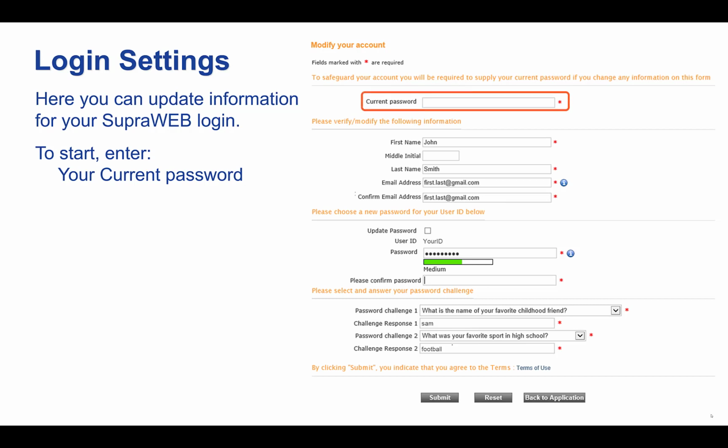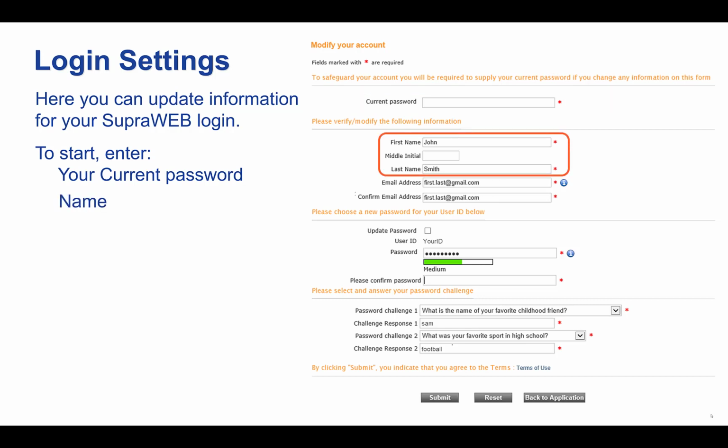Login settings. So if you click on the login settings link, the first thing it'll ask you for if you're going to change anything is to put in your current password. Then you can update your name. You can update the email address linked to the login. That is super important for resetting your password, because if there's some problem with the password reset on the website, then it's going to require the updated email address for us to send a link to.